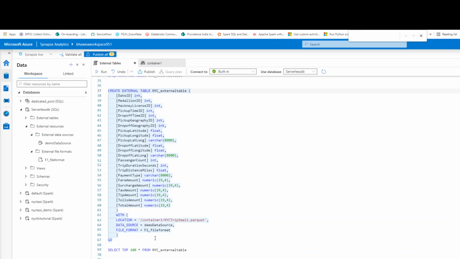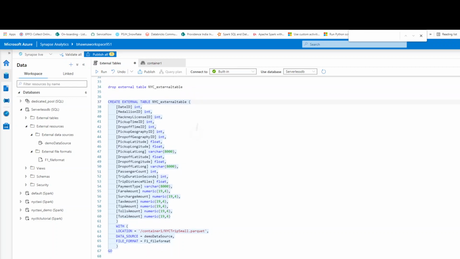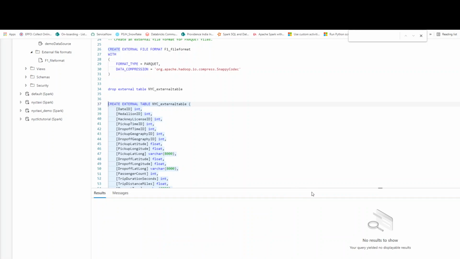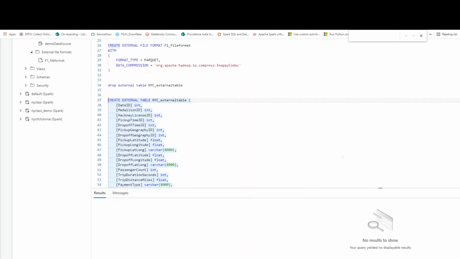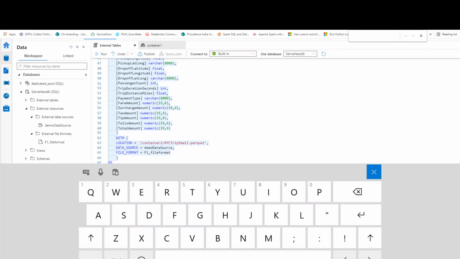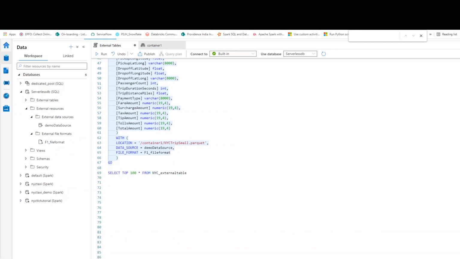So what was the demo data source? The demo data source basically defined what my location is, what my storage account is. It defined the credentials of my storage account, and it also defined the URL of my storage account. Now after that I had a file format, which basically defined what kind of data I am trying to read.